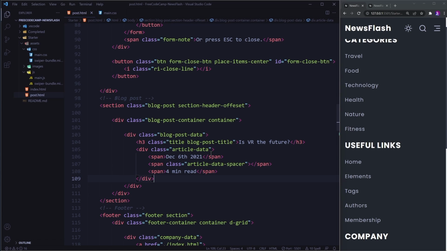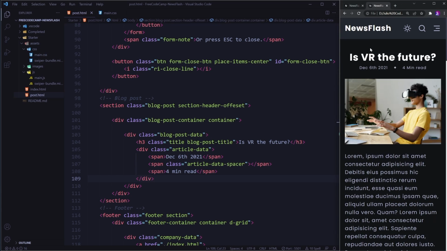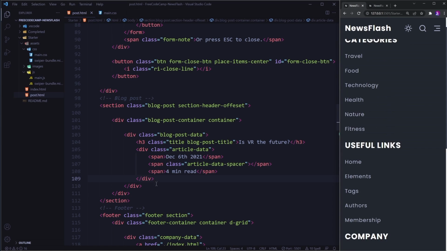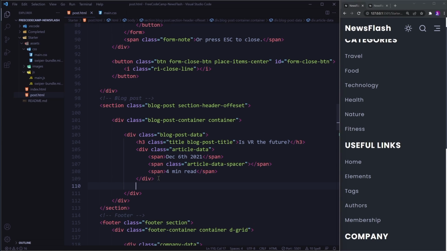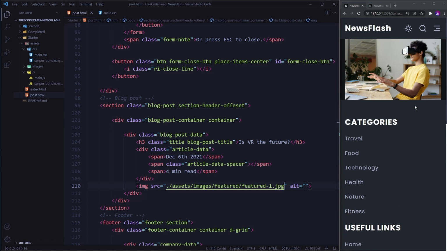So that's going to be the base for that. So still within this blog post data, we need to also have an image. And this image is going to be underneath of this article data div. So for that, we will use an image, and this image is going to be found inside of the assets folder, images folder, and then featured 1. So let's see how that looks. It looks good so far.